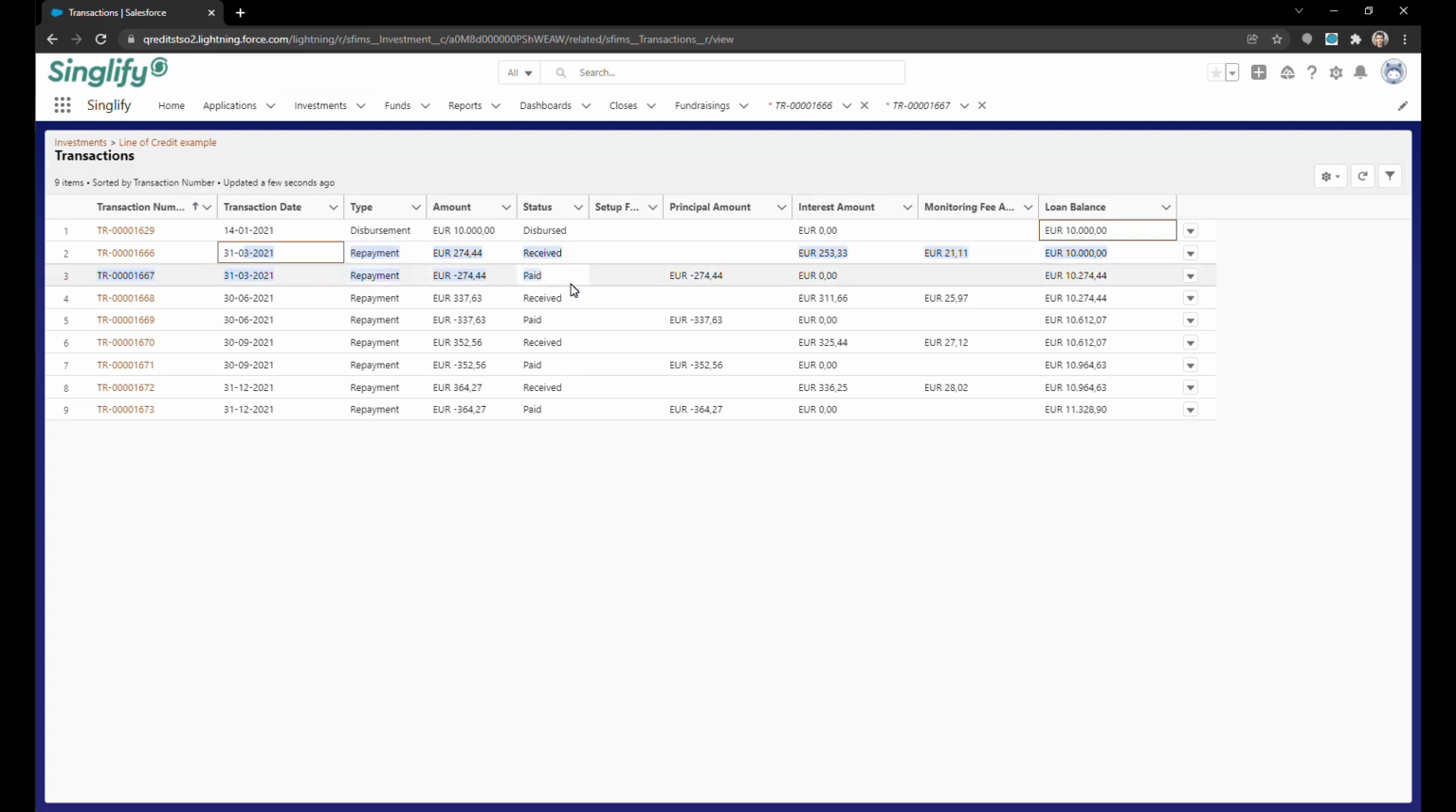So let's have a look at this first set. It consists of 2 transactions, one containing the interest amount and the monitoring fee amount accrued up until that date, and the other is adding those accrued amounts to the loan balance, which means that in the next quarter, interest accrual will be based on the updated loan balance. So it means you pay interest over interest.